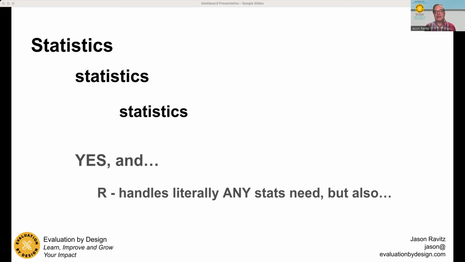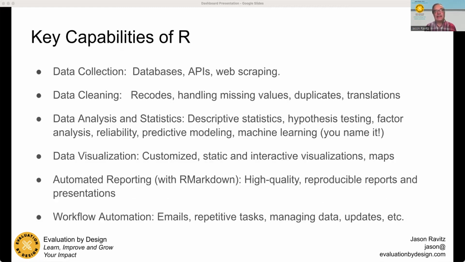So my answer is statistics. Yes, every statistic you can possibly want is in there, but there's also much more. That includes data cleaning, data collection from different sources, the analysis and statistics, but also really powerful data visualization, and then automated reporting, for which I use a tool called R Markdown, which lets you have reproducible and automated reports, and then other types of workflow automation for sending emails, doing repetitive tasks, managing data, etc.